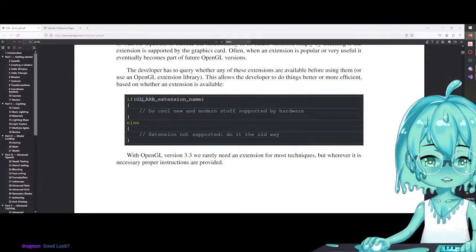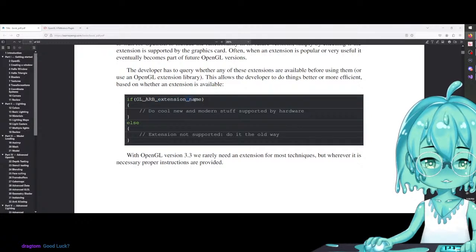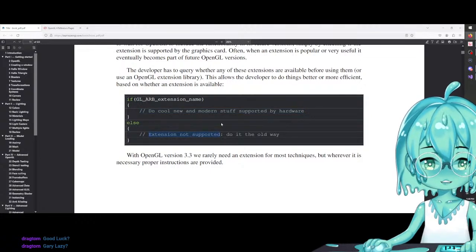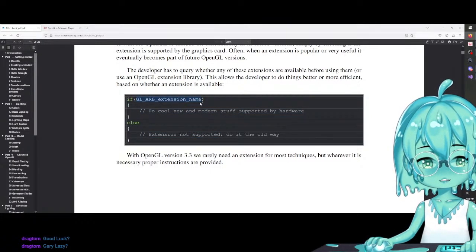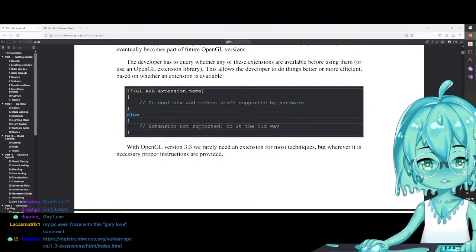Graphics library underscore arb underscore extension underscore name. Comment, do cool and new modern stuff supported by the hardware, else extension not supported. Okay. So they're saying that if this extension name exists on the graphics card, then do this modern stuff, else don't. Okay.